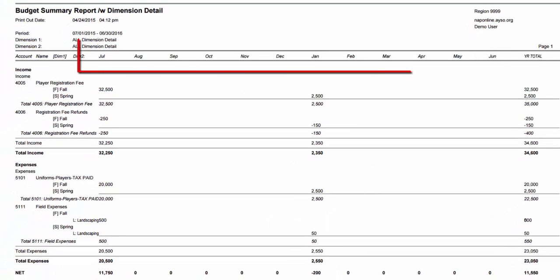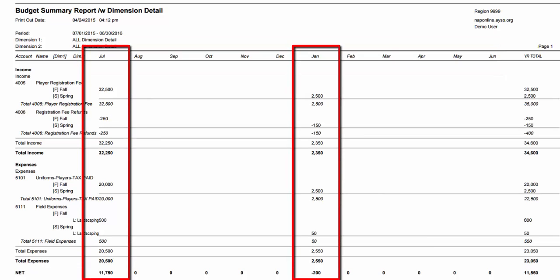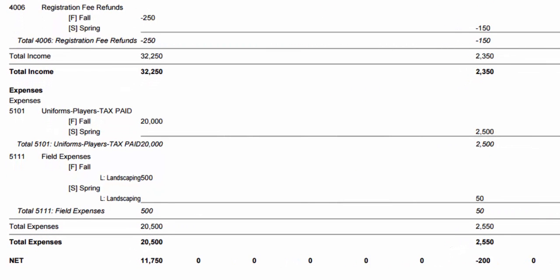If you entered your budget data throughout various months, you will see it fall into the correct column. Here you can see that my budget data for fall is in the July column and my spring data is in the January column. While looking at this report, I want to verify that my total amounts are correct. Now that I have entered my budget into Knapp Online, I will be able to run comparison reports throughout the next fiscal year to make sure that my region stays on track.